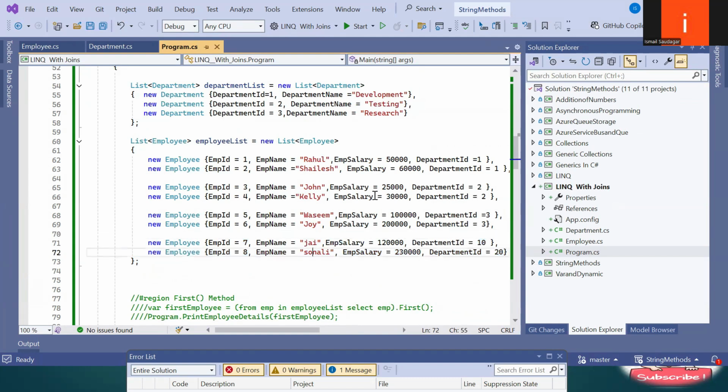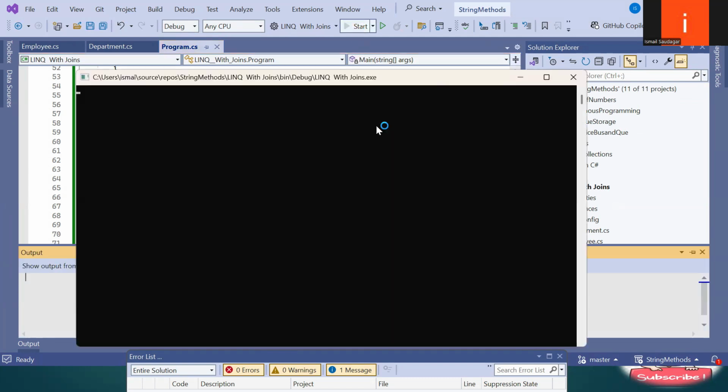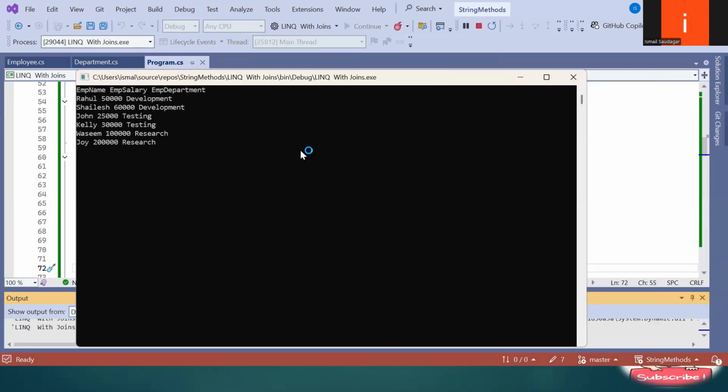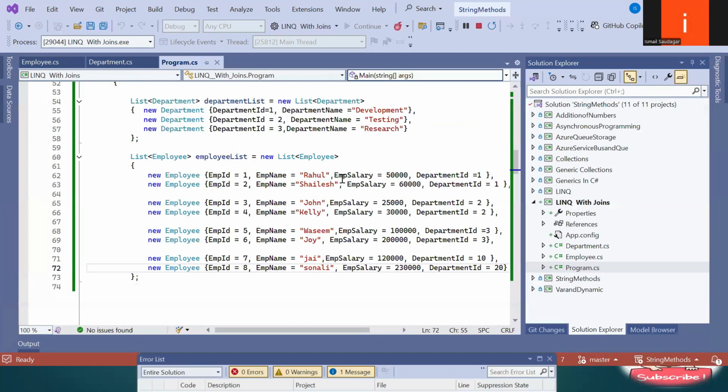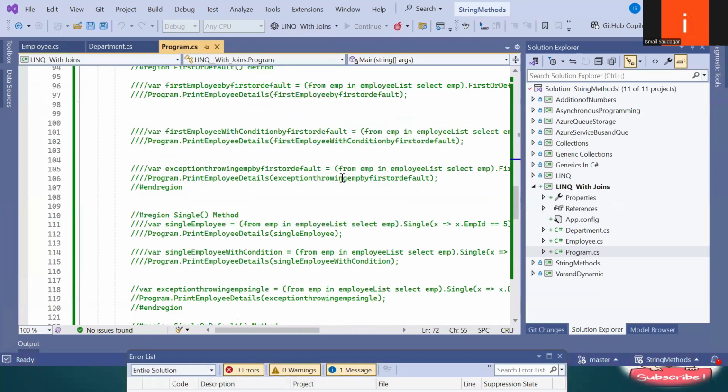That is, J and Sonali are not coming. For your confirmation, I will run it again. And you can see that J and Sonali are not present here. These 6 records are present. Now we will see the left outer join.